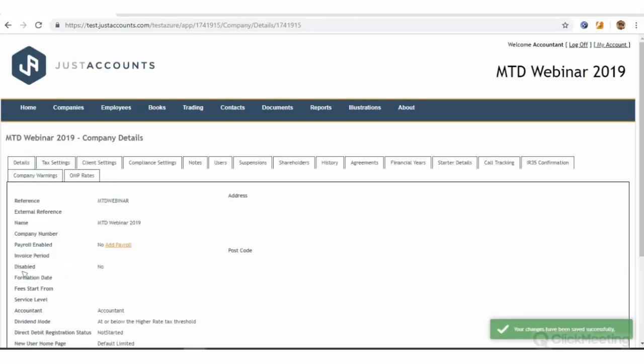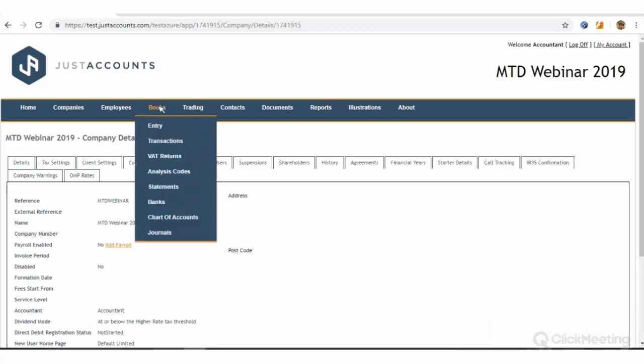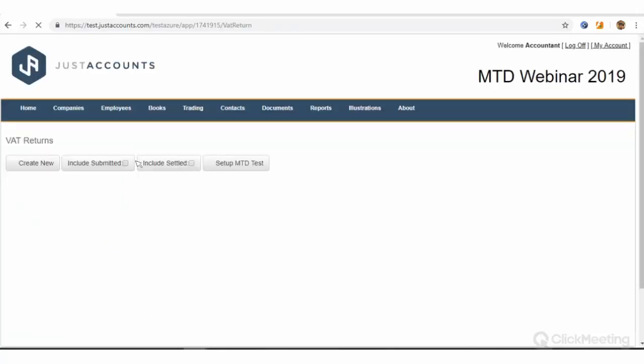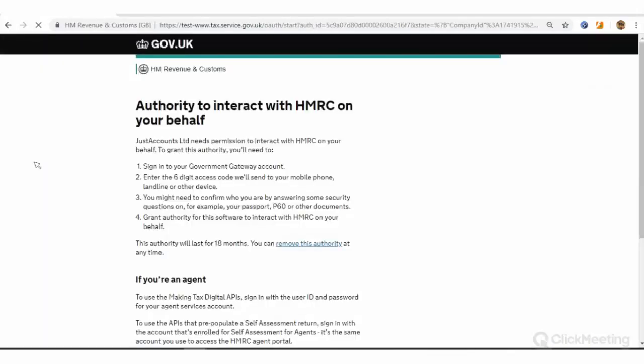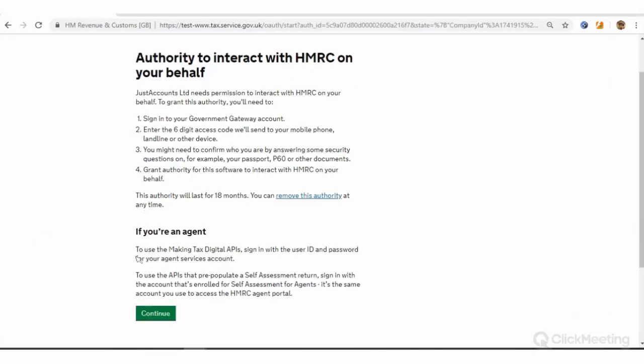The next bit is really straightforward. It's similar to what we used to do, with a few extra small steps. If you go into Books, VAT Returns, you will get your VAT return screen. If I click Create New, the system realizes that because I've got MTD enabled, it takes me to the HMRC authorization page. We act as an agent, so we're going to say yes, we're happy to do that.